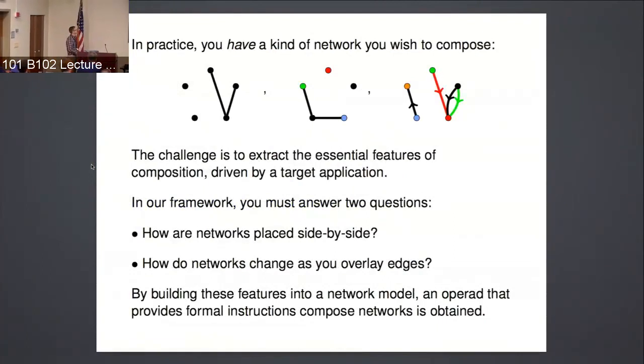The challenge is to extract the essential features of composition that you need in order to model composition. In this network model setup where you're going to build network operads, you need to know how you're going to place the networks you're interested in side by side. Often that has an easy answer, the 2-rock answer that John was talking about. But the crux of it is you want to know how networks are going to change as you have these operations whose purpose is to overlay edges. By building these features into the network model, you get an operad that provides these formal instructions to compose the network you're interested in.